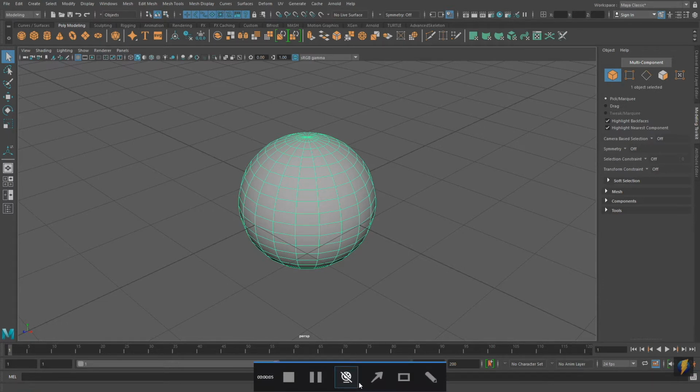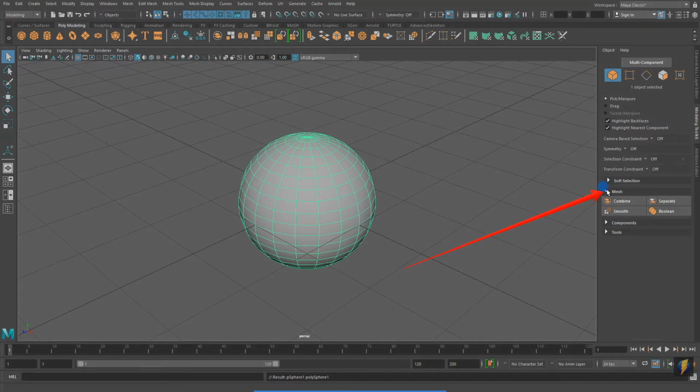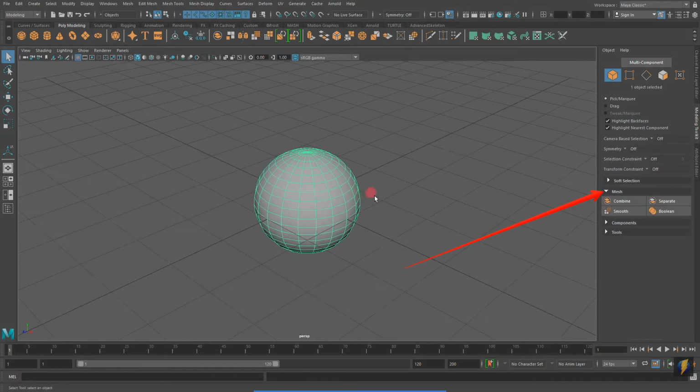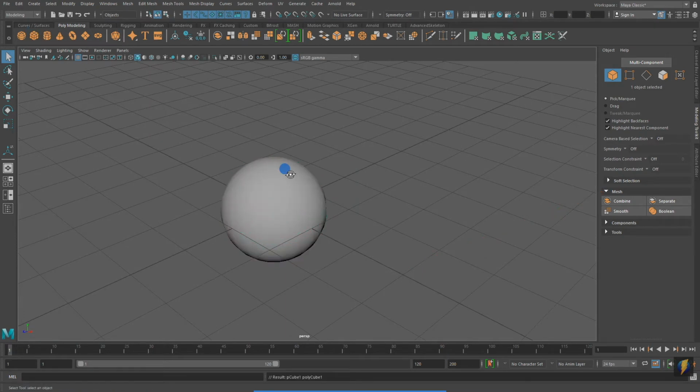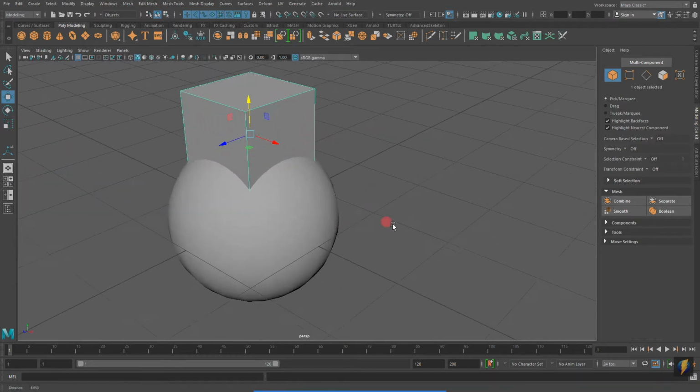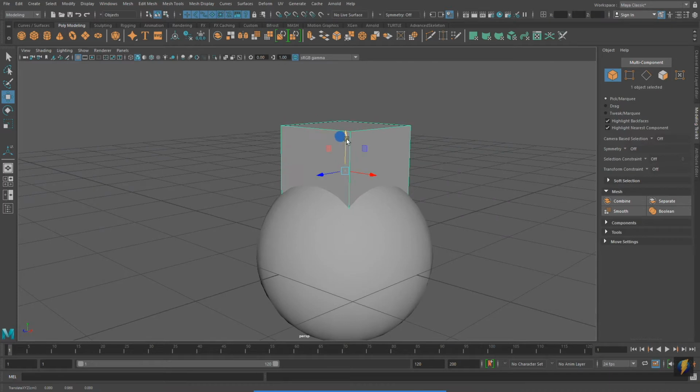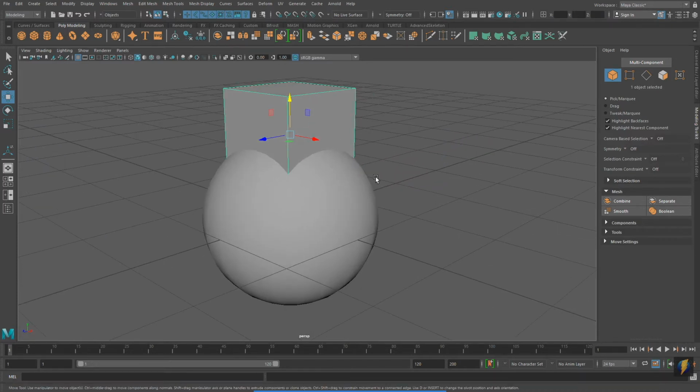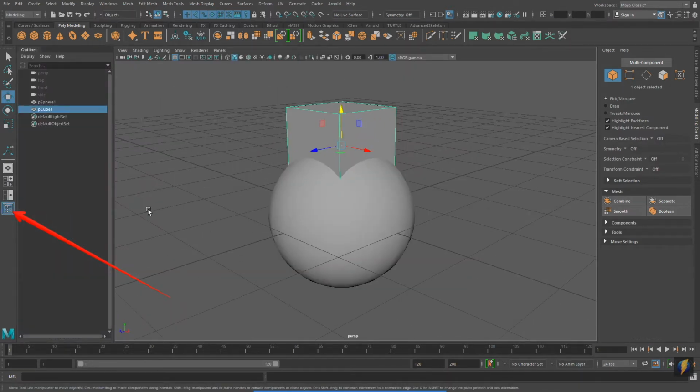In this video, we'll be going over the tools under the Mesh tab. I'm going to create another polygon mesh, a cube. So that you can see everything in my scene, I'm going to open up the outliner. Notice that I have two objects in my scene, a cube and a sphere.